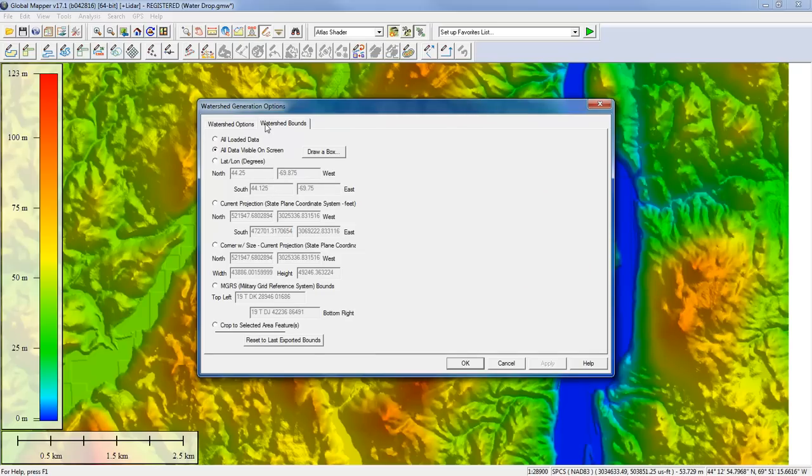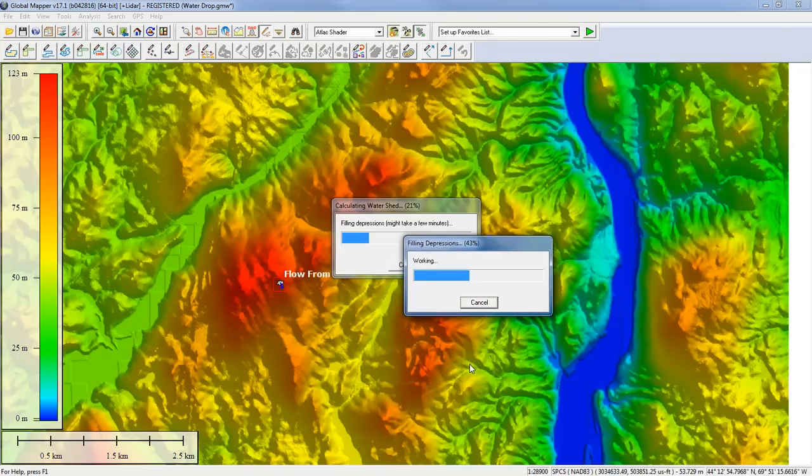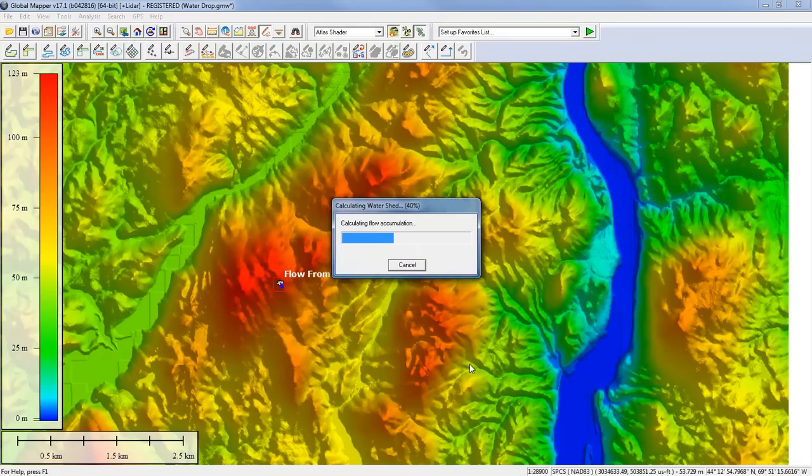We don't obviously need to analyze the full extent of all of the data, so we'll limit the analysis to just what's on my screen. I know the actual flow model is going to be well within the bounds of the screen, but this will eliminate the need for Global Mapper even to address any data that's outside of the bounds of my screen. We click OK. And when the process completes, we will see a couple of things.